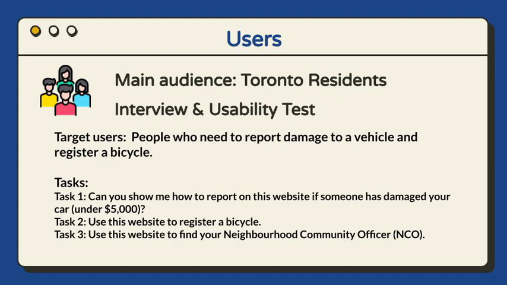The Toronto Police Service website's main audience are the residents of Toronto. It also caters to specific user groups such as people looking for jobs in Toronto Police, journalists, media groups, or anyone researching Toronto Police Service. To gain a better understanding of the users and identify their pain points and struggles with the current website, we conducted a usability test to collect the data. We decided to focus on the users who need to report damages to a vehicle and register a bicycle.